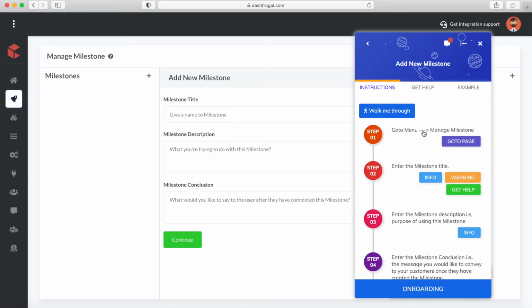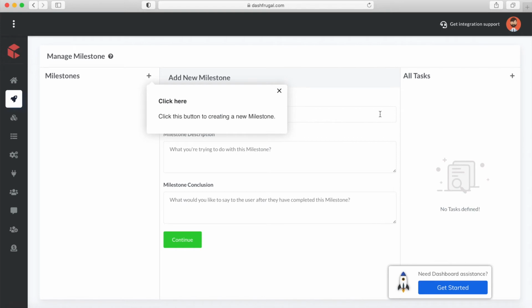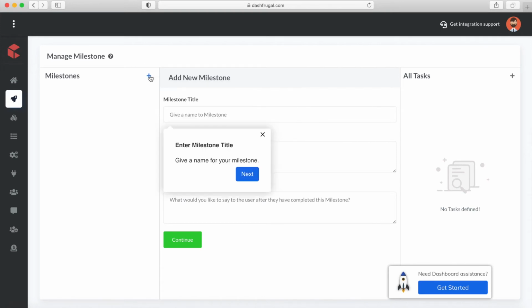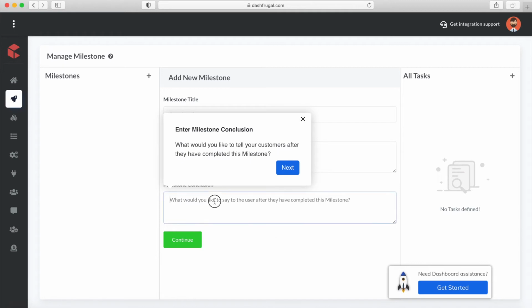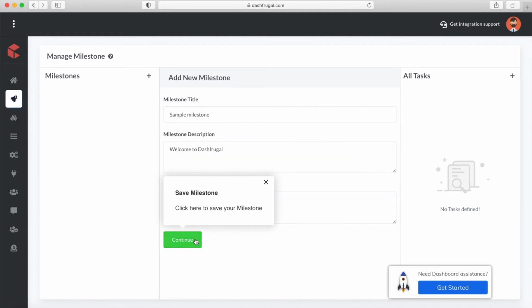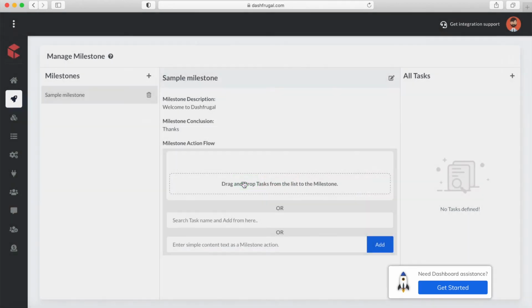Now let me show you how to build a sample workflow and product walkthrough for your product. The very first thing we need to do is create a new milestone. We already discussed the importance of milestones in the user onboarding flow. You need to fill in all the necessary fields, either by reading the contextual guidance or following the tooltip guidance, to easily create your first milestone. Once you've done it, save the milestone.